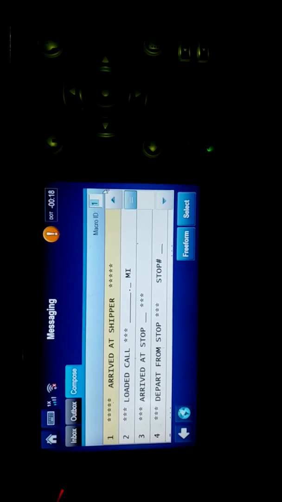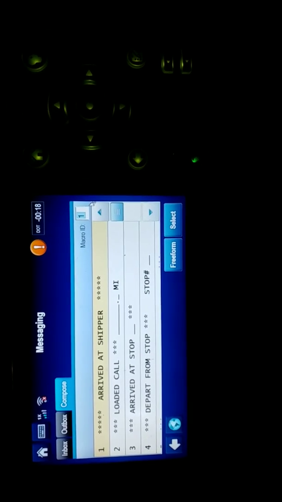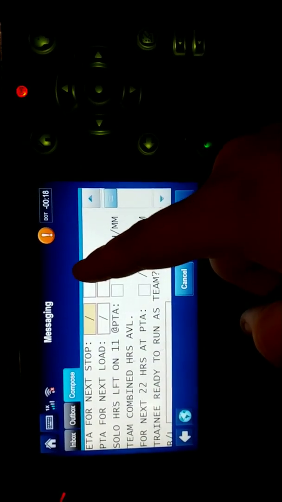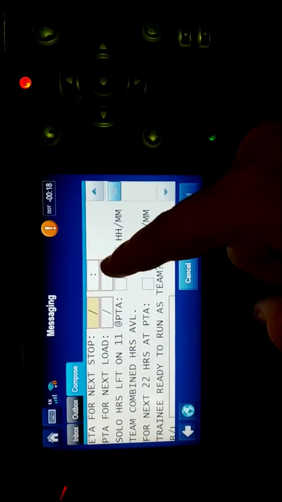Okay, so you're at the shipper, you backed up, you're waiting to get loaded, everything's going good, you're loaded, you're ready to rock and roll. As soon as you put your trailer lock on it, and you're ready to roll out of the parking lot, the next thing you want to do is send in the loaded call. And you want to put your ETA for the stop and your ETA for the next load. I usually add an hour to it.